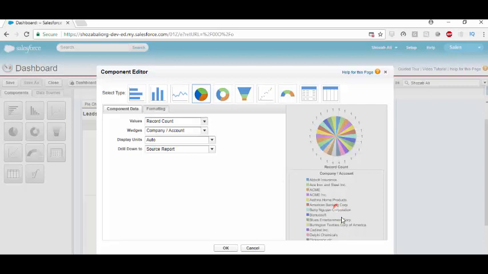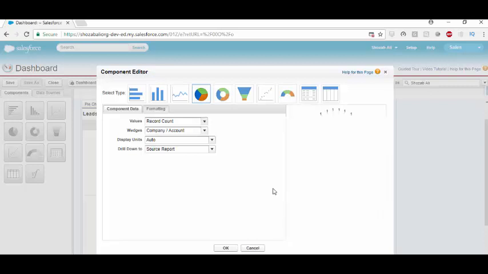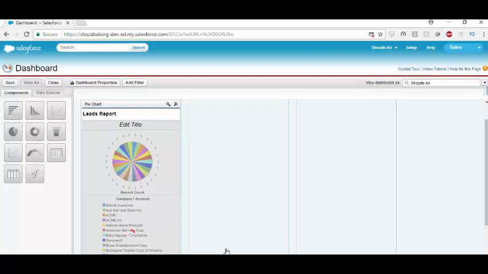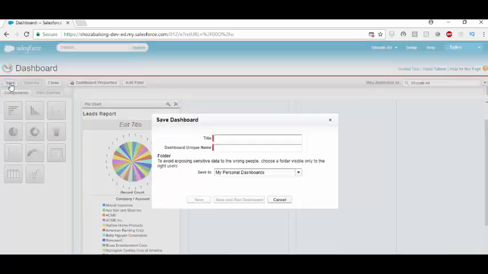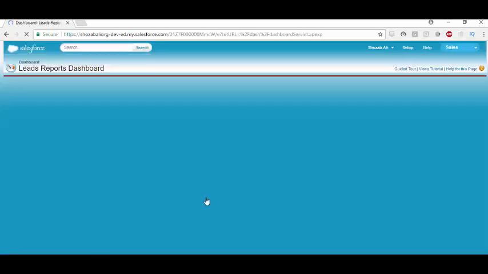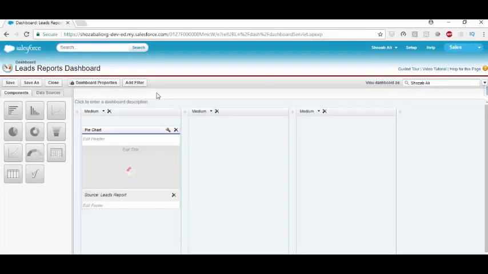So it will load it up and you can see it. There you go. Okay, and then you can save the dashboard. Let's say leads report dashboard, in the my personal dashboard folder. Save. Thank you. So here you go.